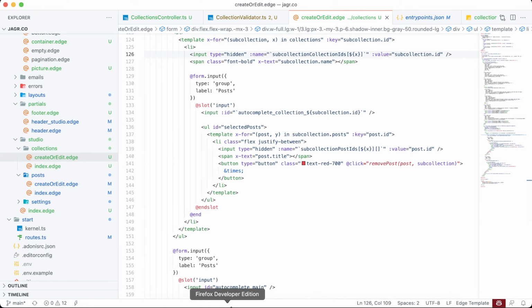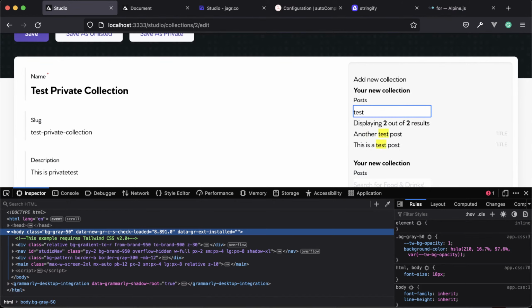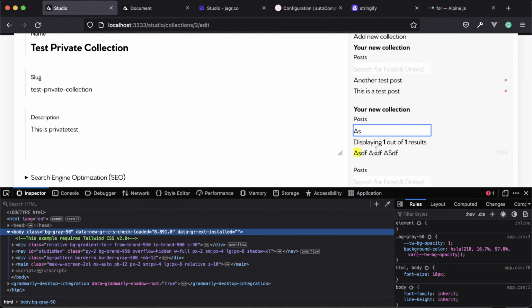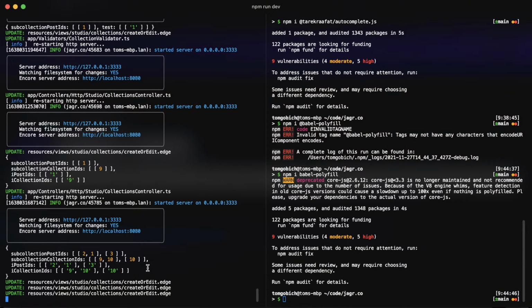Yeah. Okay. So let's actually post it this time. So test, another test, test. This is a test post and ASDF. Okay. Save. And we don't have anything actually saving, but we do get 2, 1, which the first one had 2, and what the heck? 9, 10. It's still getting back the same thing for that.